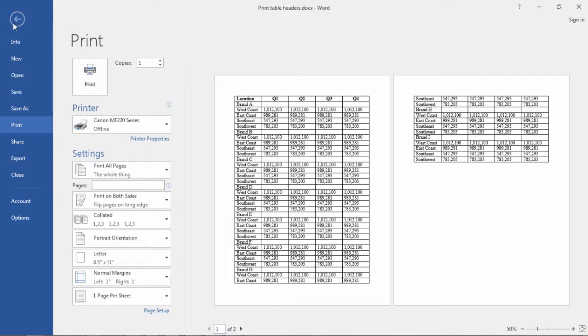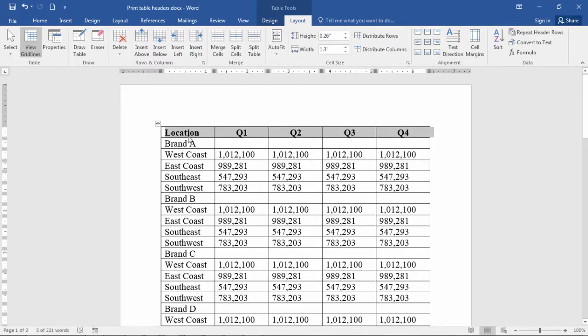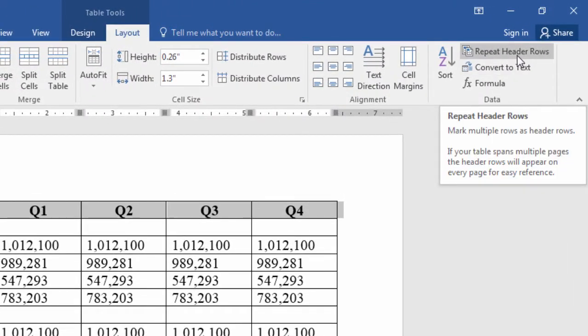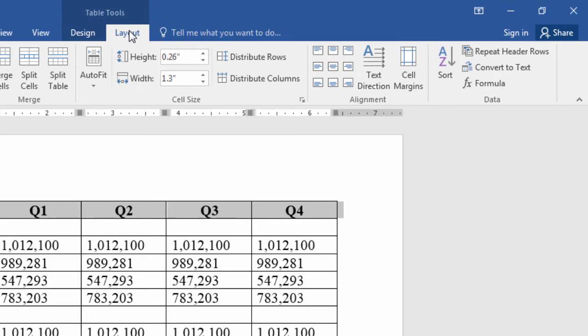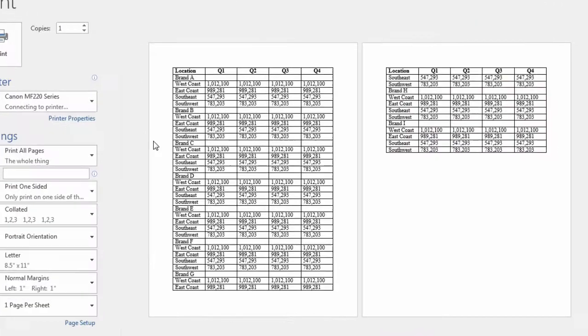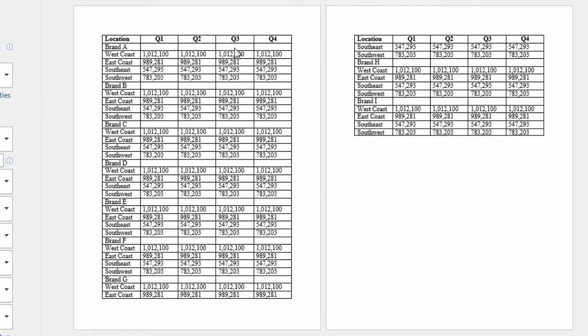So to do that, we just want to go ahead and select our first row here, our header, and then go to Repeat Header Rows. And this is under the Layout tab in Table Tools. So Repeat Header Rows, select that, and then we can go back to Print Preview. And there you go. Now every page we have will have this header at the top.